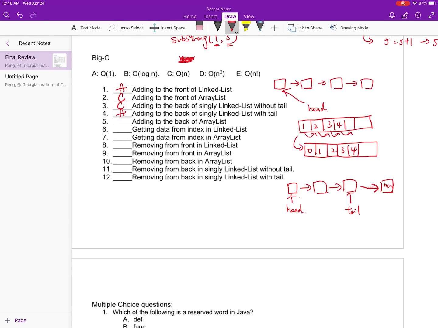Right, adding to the back of the array list. If I want to add to the back of the array list, we immediately know which index I should put it in based on my size. So if I know that I currently have a size of 4, if I want to add to the back of the array list, I know index 4 is where I want to put it in. So I can get the location I want to put in by using the size variable in the array list implementation. So adding to the back of an array list is an O of 1 operation.